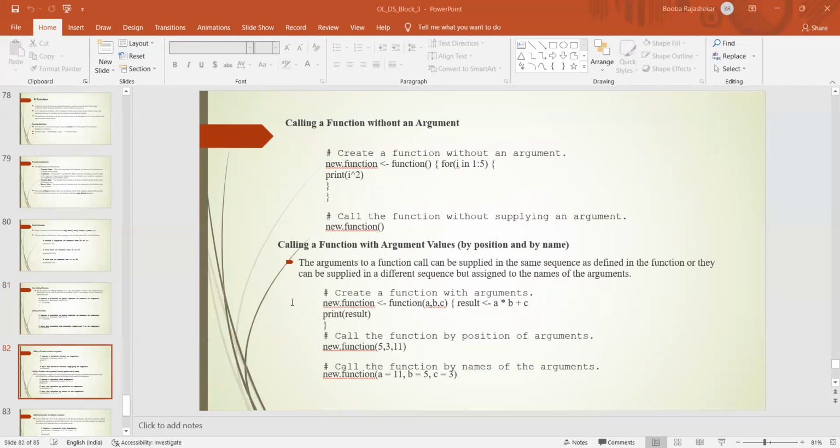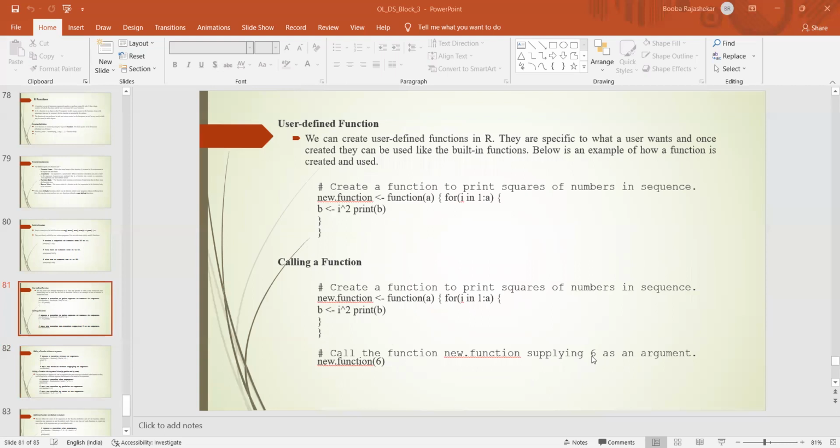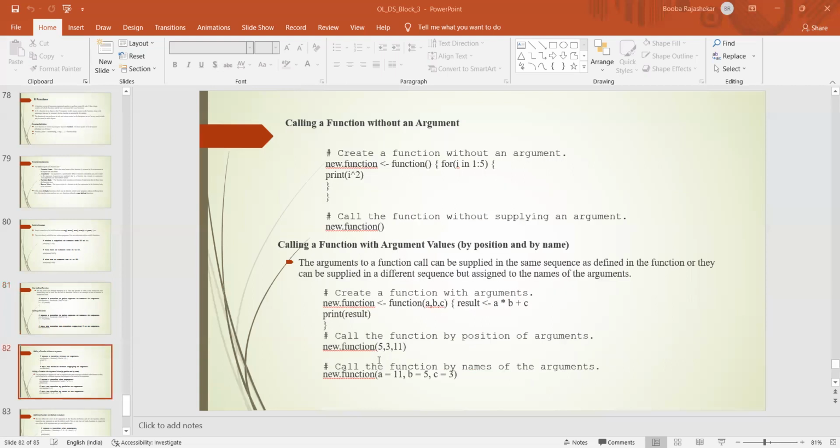Okay. Next one, calling the function without an argument. Without an argument means, here we have to see that 6 is an argument. So function of 6 is present. This is using the function with an argument. Without an argument, we see the function of nothing; that data is not present. So that is called the function without the argument.